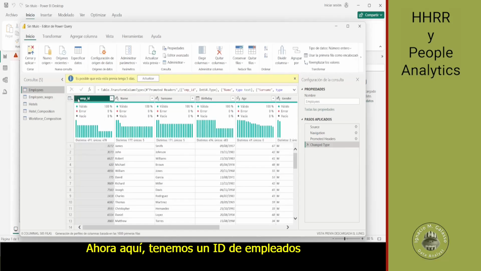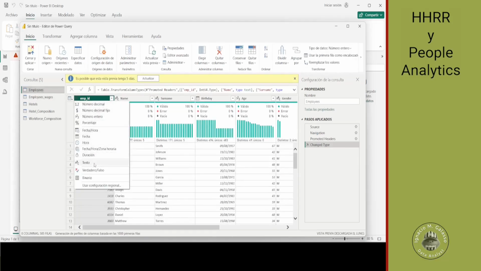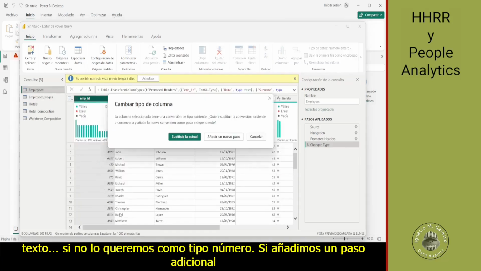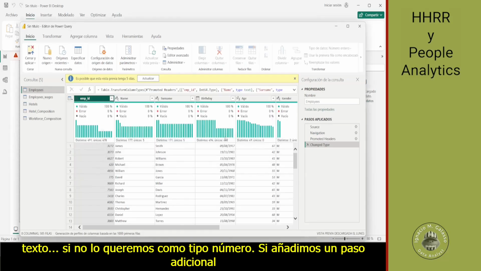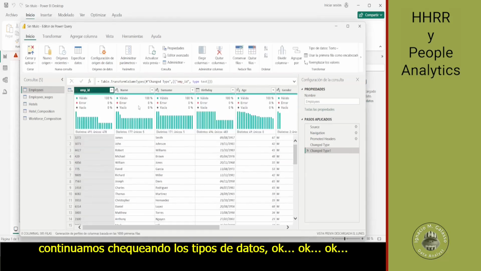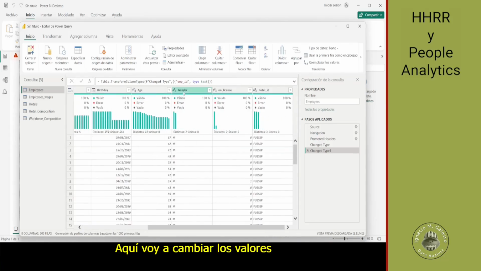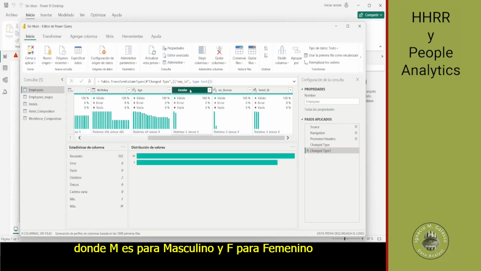And here, employee ID is a number. We don't want this number, we want text. Yes, we add another step. We check name. Okay. I am going to change the values here from M to male and F for female.